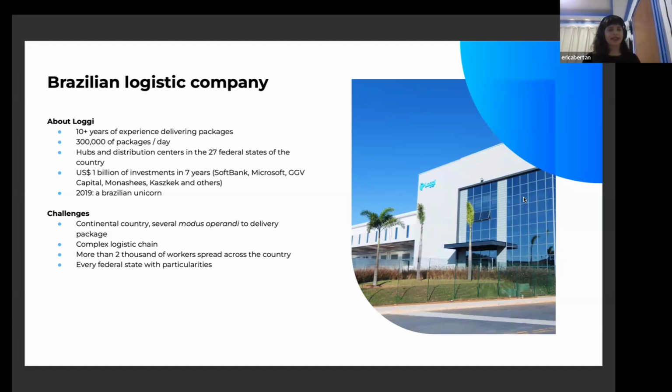Loggi has more than 10 years operating in the logistics market here in Brazil. We deliver more than 300,000 packages every day. We have hubs and distribution centers in the 27 federal states of the country, which means all of them. And throughout the years, we captured more than $1 billion from investors like SoftBank and Microsoft.